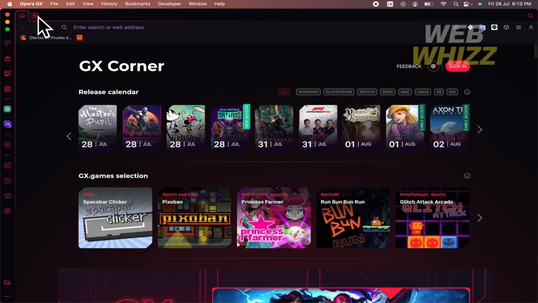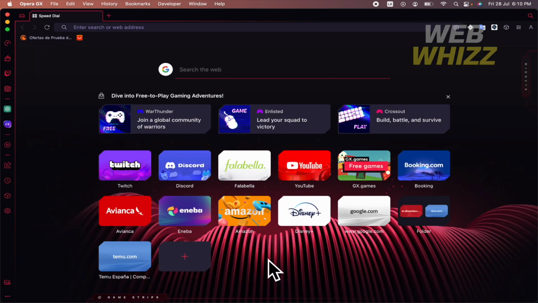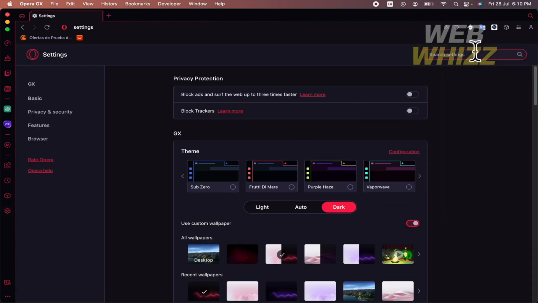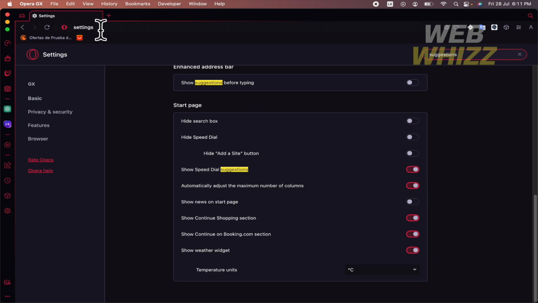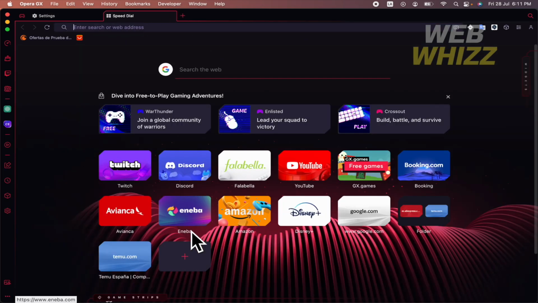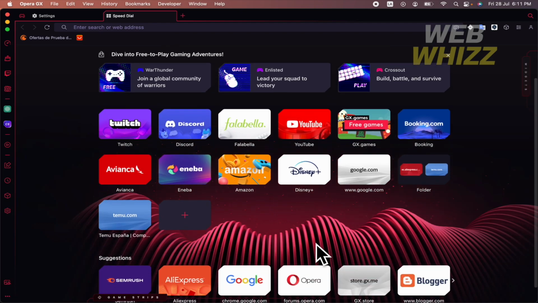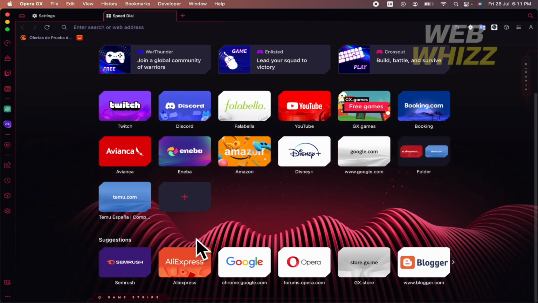I'm referring, okay, I have disabled this previously. Let me find it here quickly in order to show you. Okay. If I open a new tab, I have my speed dials, but at the bottom I have some suggestions. So these are the suggestions that we're gonna try to delete.